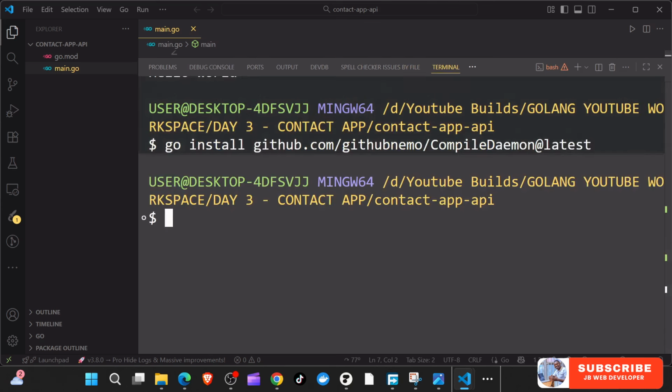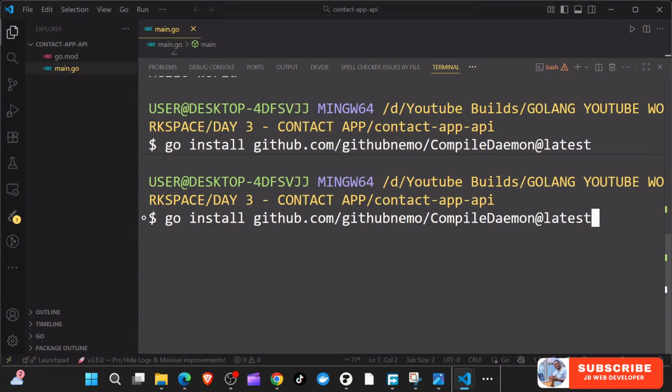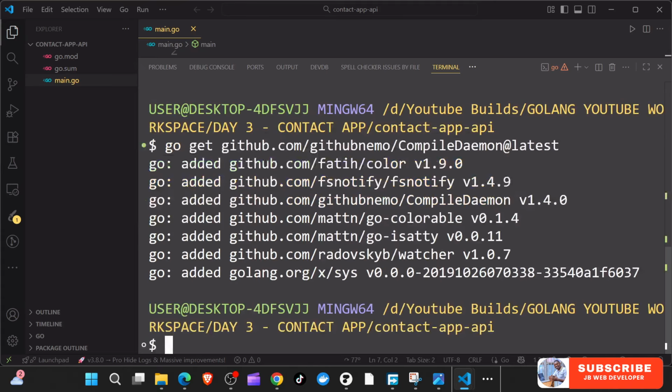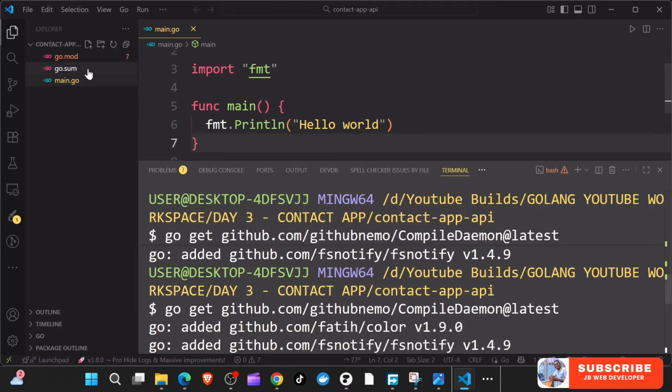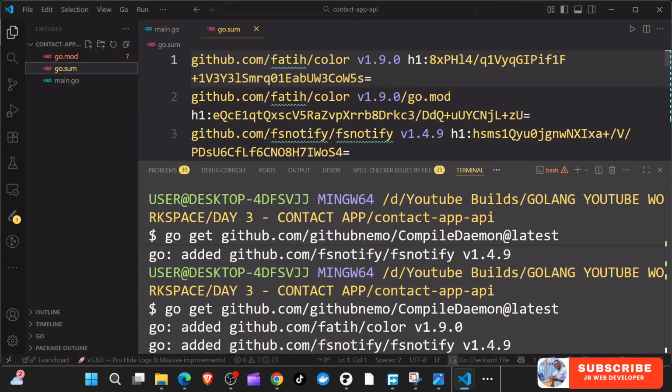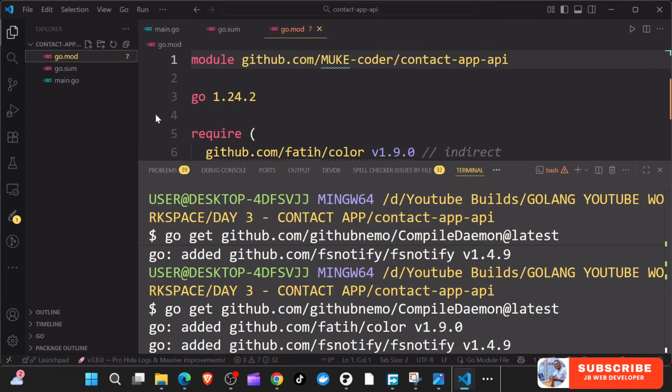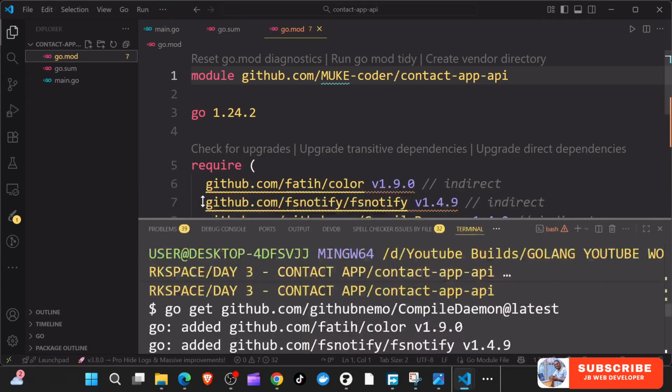Okay, so it has installed. I'm also going to say go get, so you can just come here. Instead of install, I'm just going to say get, just like this. And we have added it also in our project. You can see now we have go sum, which keeps track of which packages you installed and their versions. Okay, so that's good. So how do we use it now?